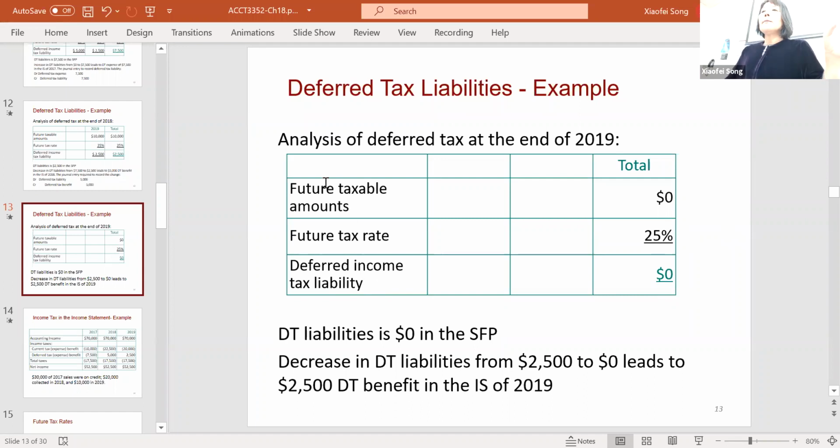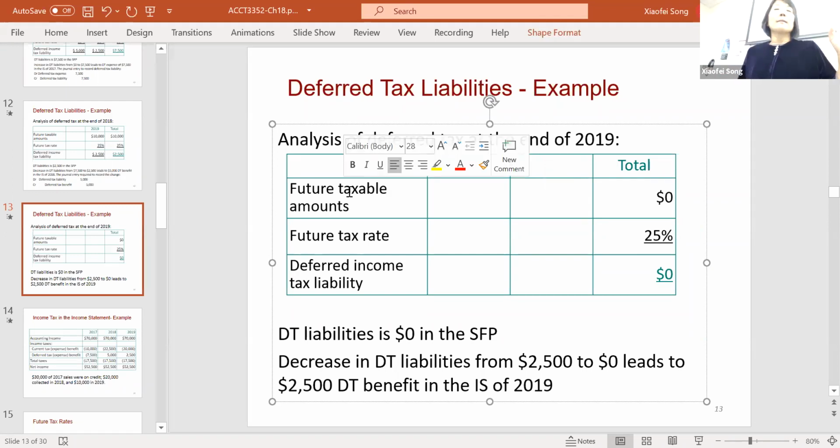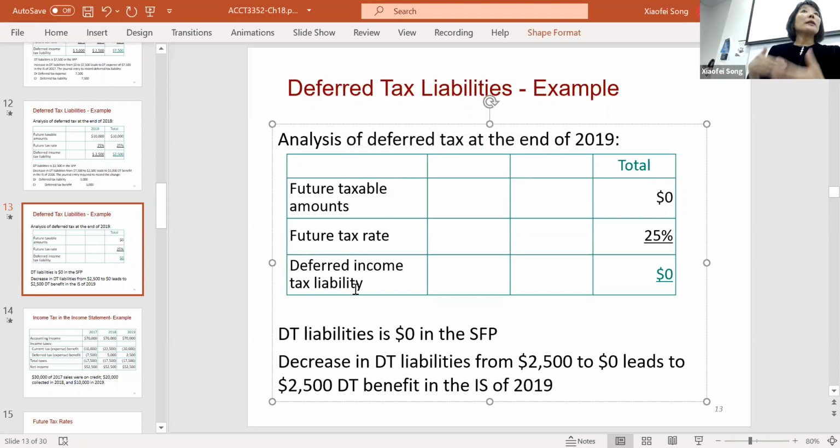Now, because it's a future taxable amount, we know this is deferred income tax liability. That's why the slide that discussed two types of differences is important, because we know there's a difference, but then we need to know exactly what kind of difference it is. If it's a future taxable difference, then we know on the balance sheet there should be deferred tax liability. That's why that slide is really important. So now we know it should be 0 in the statement of financial position.